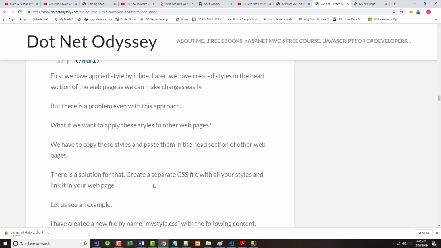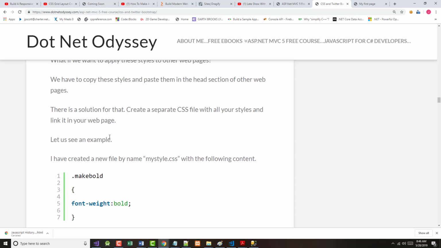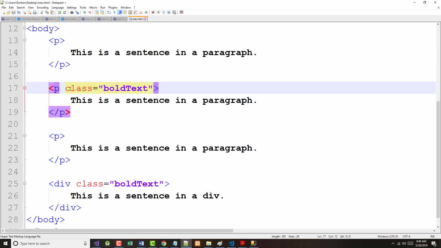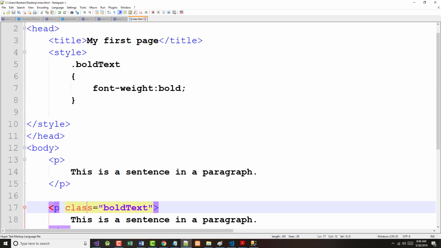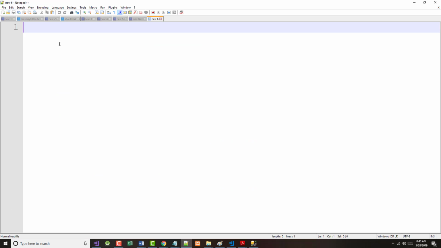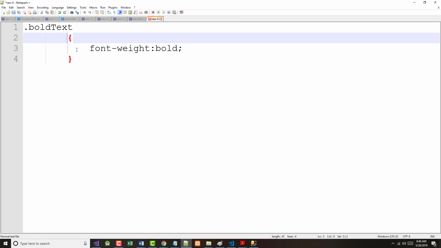It says first we applied it by using inline, then we created styles in the head section. But the problem with this approach, as it says, is what if we want these styles to appear on other pages? What we really should do is grab this thing. In fact, let's just grab it from where we have it, and that is we'll take this without the style tags, cut it, create a new file, paste it.